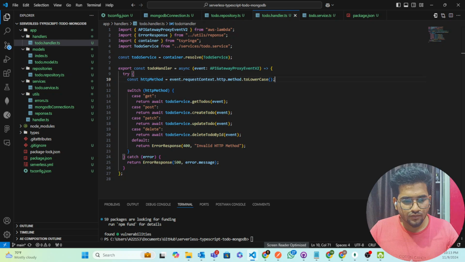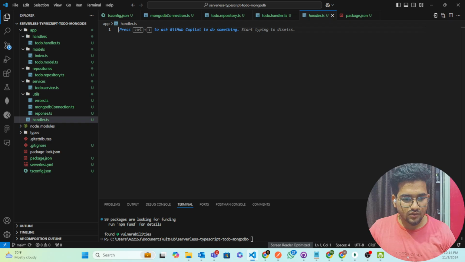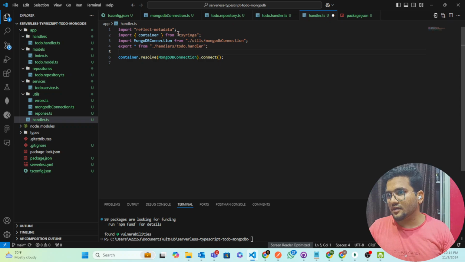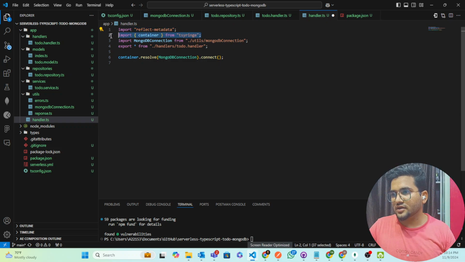Next, let's move to handlers node, guys. I will complete this code. I have written all this code, guys. You can see, import reflect-metadata. What does it mean? By this only our objects will be created whenever the application starts. In tsyringe, the object will be created, so we need to import this, guys. It is a dependency for that, tsyringe.